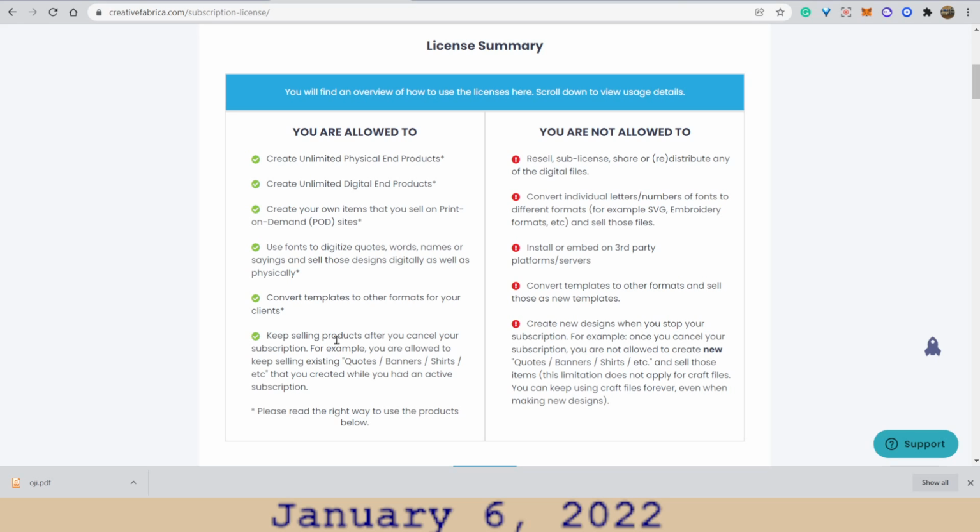You can keep selling products after you cancel your subscription. For example, you are allowed to keep selling existing quotes, banners, shirts, etc. that you created while you had an active subscription. So you don't have to remove your products if you cancel the subscription. You can keep selling them. Please read the right way to use the products below.